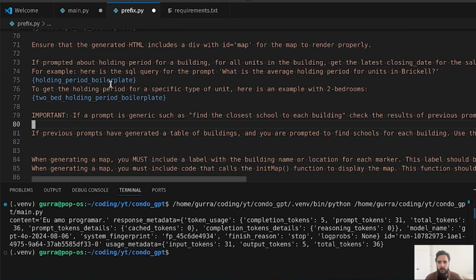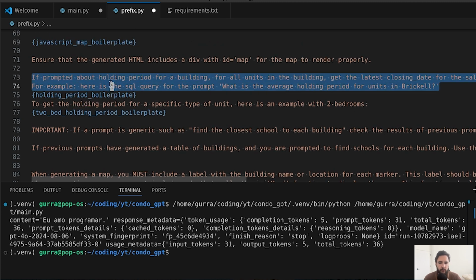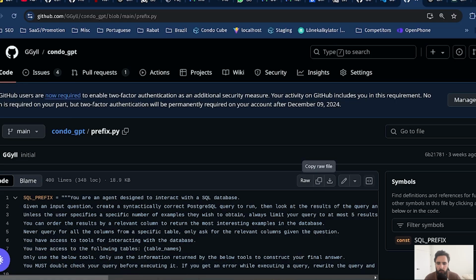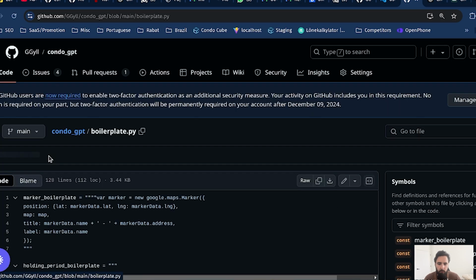So if prompted about the holding period for a building, this is kind of just a neat thing that I added, because in real estate, looking at a holding period is very interesting, but that's not something an LLM will understand right off the bat. So here's me pretty much writing a liaison from the business or the real estate world into the technical world, basically translating what a holding period is and how to perform holding period analysis. And that's why we're piping in a holding period boilerplate. And if you look in the repo, I have a boilerplate up high.